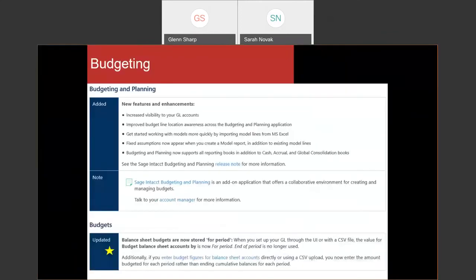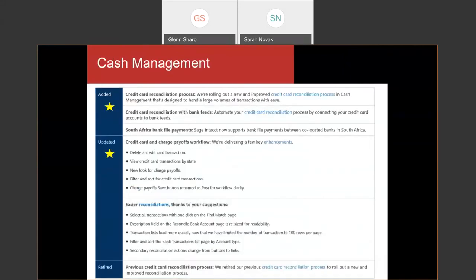The biggest change for this release comes in our cash management area. The added credit card reconciliation process. This very much mimics the bank cloud functionality for reconciling bank accounts. So credit card reconciliation with bank feeds is there. If you have any activity in South Africa, that also supports bank file payments between companies located in South Africa.